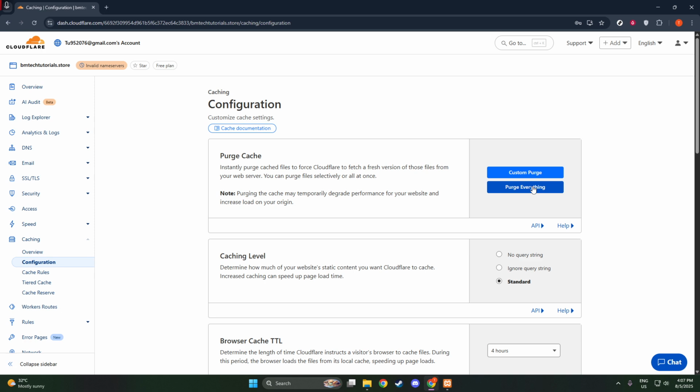With the cache now purged, you can rest assured that your audience will access the most current version of your site the next time they visit. This simple yet crucial step helps improve user experience and ensures that visitors are interacting with your latest content updates, maintaining both the relevance and functionality of your website.